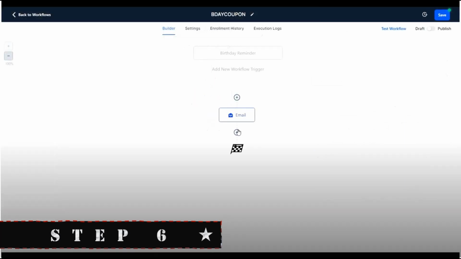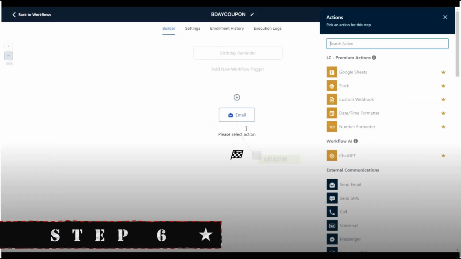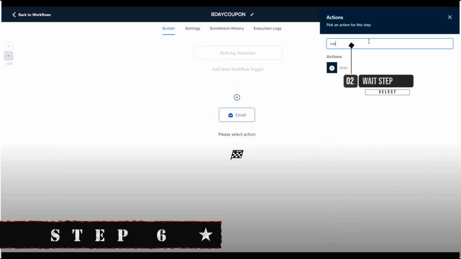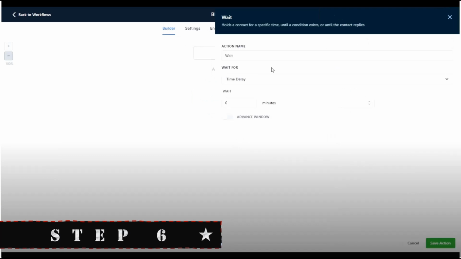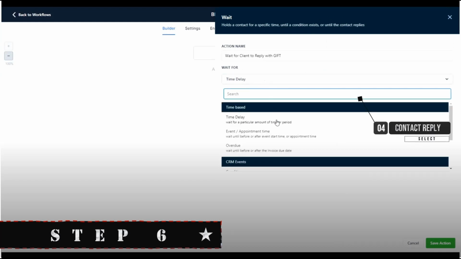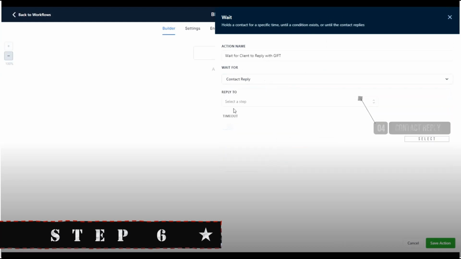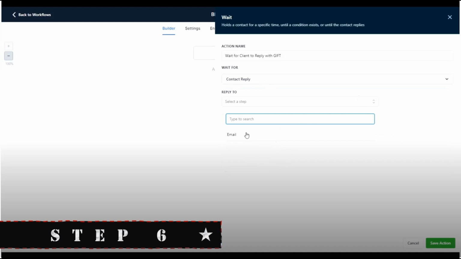Next up, add a wait action. Select Wait for customer reply. Ensure it waits for a reply after the email we just set up and set a timeout of 24 hours.